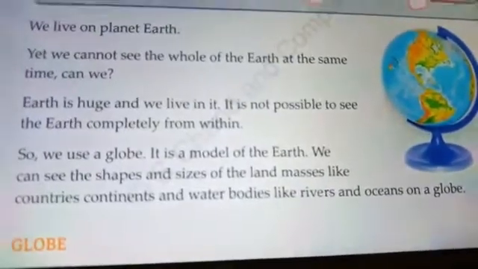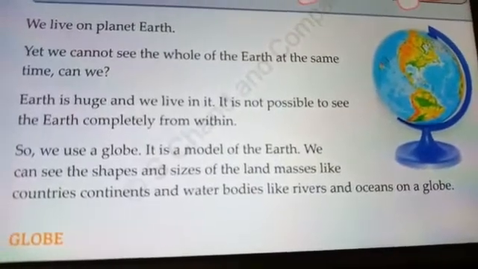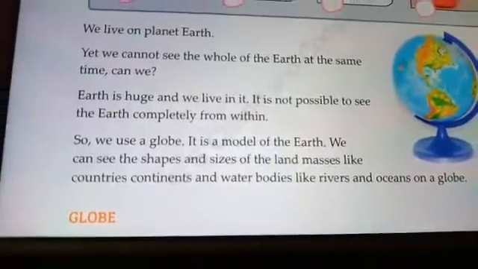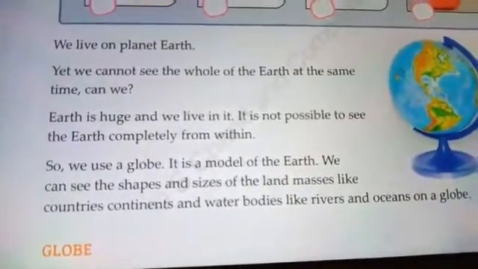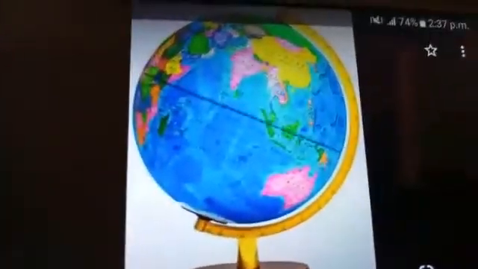Now, this model is called a globe. We can see shapes and sizes of the land masses like countries and continents and water bodies like rivers and oceans on the globe. Let me show you a big picture of a globe so that you will be able to understand it in a much better way. Look here. This is a picture of the globe.